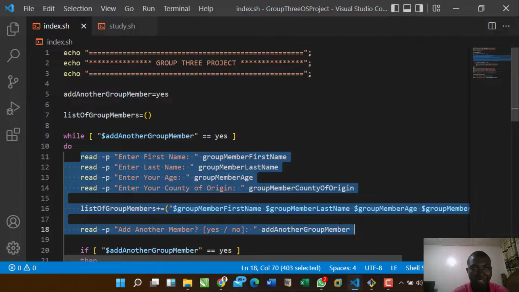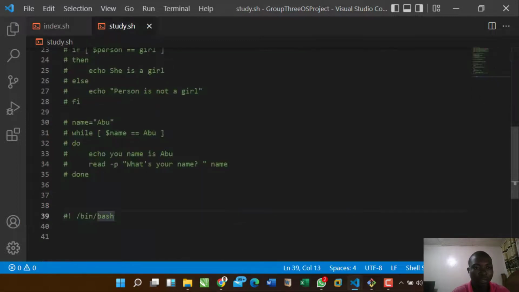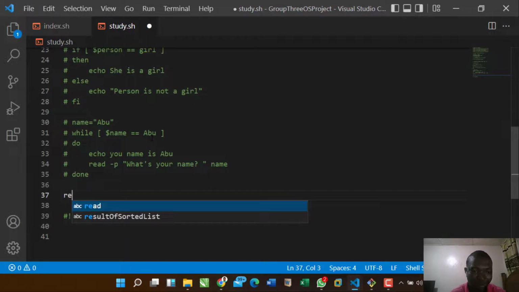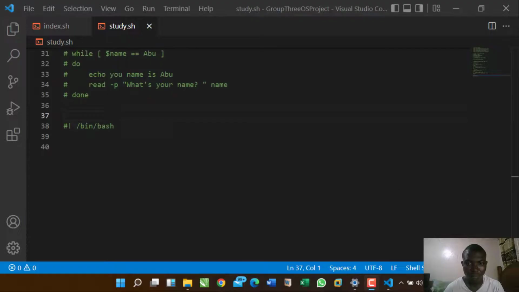This question will repeat itself. So let's try collecting data from a user again. We did it the last time. Let's do it again using a read with the -p option, and then let's say we want to add two numbers. Let's say first number.